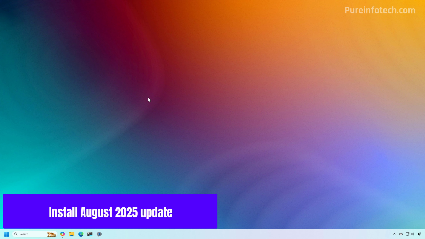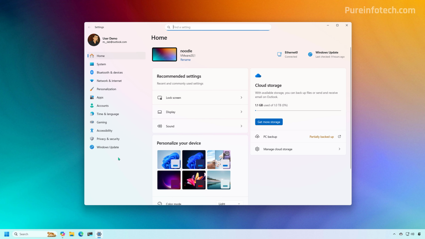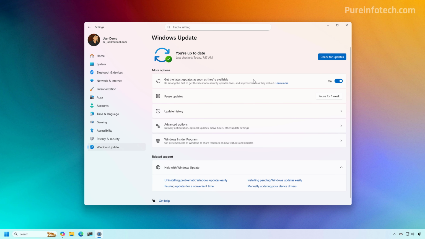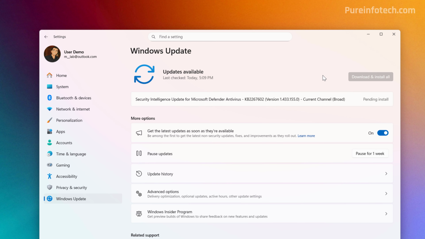Okay, first you need to open the Settings app, and then you need to go to Windows Update. Then make sure that this option is turned on, and then just click the Check for Updates button. Now, since the August 2025 update is already available as an optional update through the stable channel, you don't need any type of workarounds in order to get it.